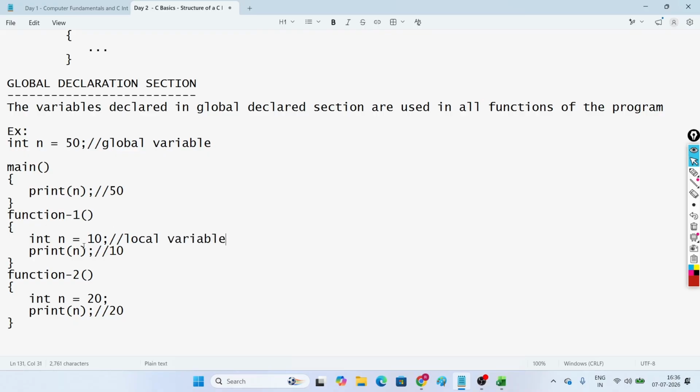This variable we call a local variable. If I declare a variable inside a function, we call it a local variable. And if there is no local variable in main, when I try to print, it takes the global value. Say in function 1, I have declared a variable n whose value is 10 and I am printing it, it takes 10 only. So preference is given to local first.